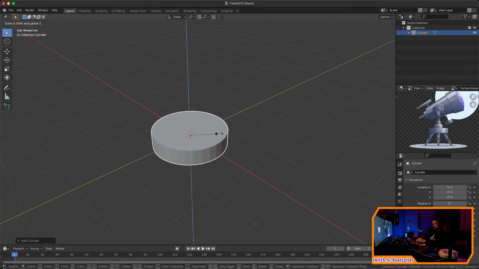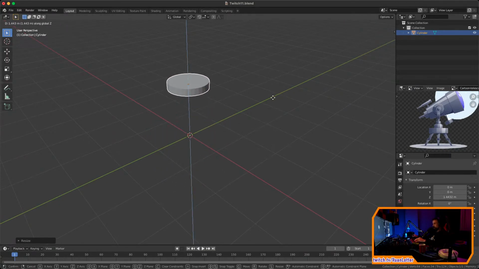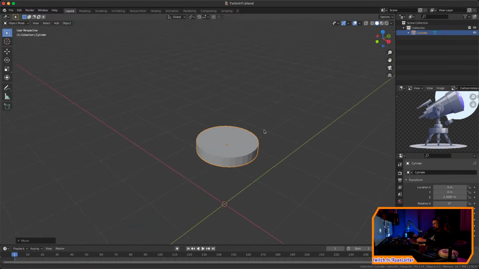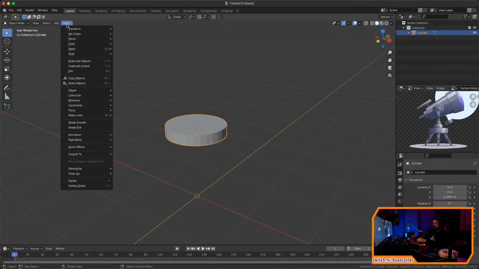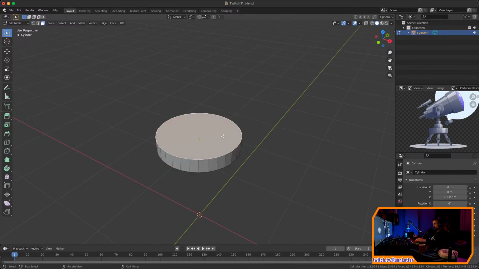So let's begin with a little cylinder, and we can probably scale this down. That's kind of this middle platform section. I'm just going to eyeball the size and the shapes and everything like that. So let's apply this thing's scale quickly. It's always a good idea. And then we can probably start modeling.